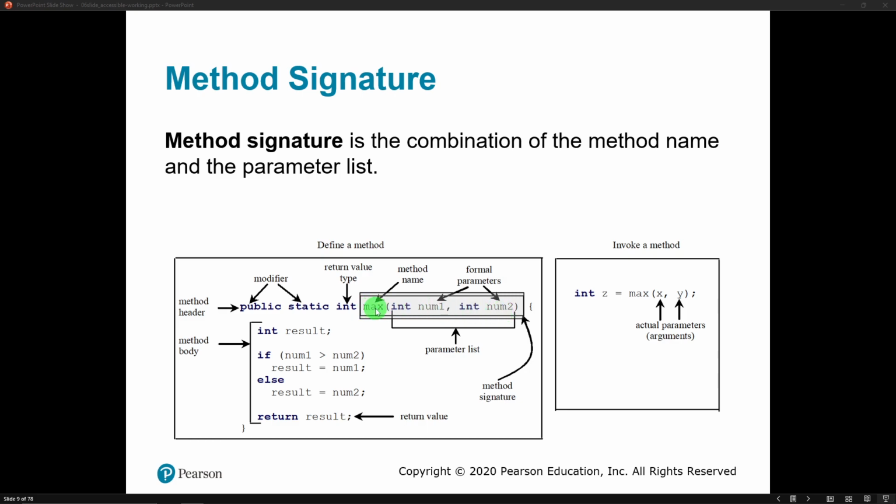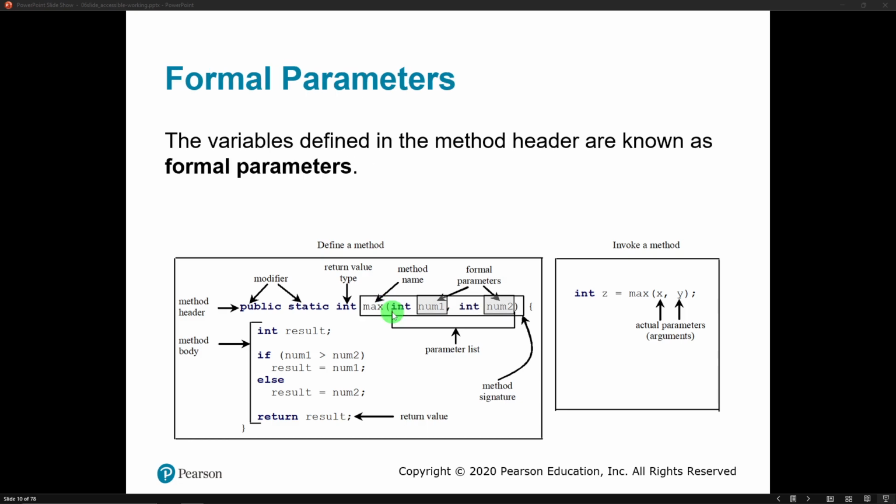So the method signature is the name, followed by the parameter list. And remember, the parameter list is inside parentheses. Sometimes those parentheses are empty because the method doesn't require any parameters, but usually we're going to see something in there. The variables defined in the method header, number1 and number2, are known as the formal parameters. Normally people will just say the word parameter. The book here is drawing a distinction between formal parameters and arguments, but most people use the term parameter for parameters and arguments for arguments. We'll see that in the upcoming slide.